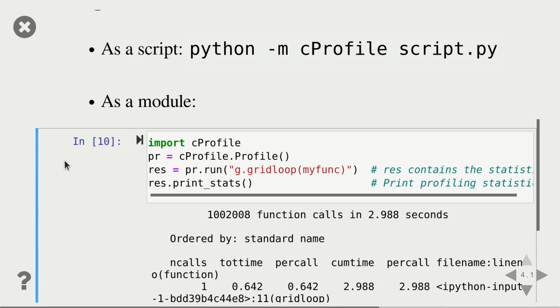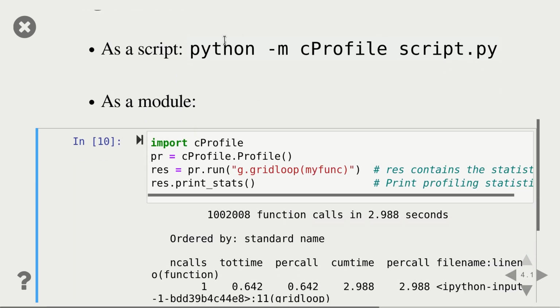Alternatively, the first option here would profile the entire program that you're interested in. But if you're only interested in profiling one specific function, then you can also activate the profiling inside your code. The way you do that is you first import the cProfile module. Then you create a new profile, so it's called cProfile.Profile. And then you run the function of interest within that profiler. In this case, it's called pr.run, and then you provide the function that you would like to execute.